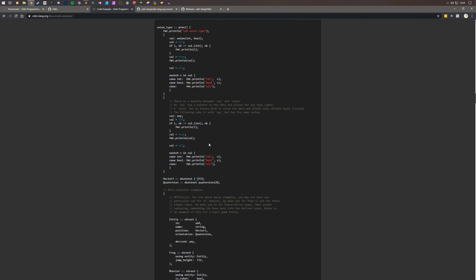Now, there's a duality in Odin between an any type and a union. An any is a pointer to the data and allows for any type, so it's an open type, while a union is pretty much a binary blob, but only allows a fixed amount. So you can have one in the middle, whereas you could have a union of pointers, which would be closed, but again, it's still a pointer to data.